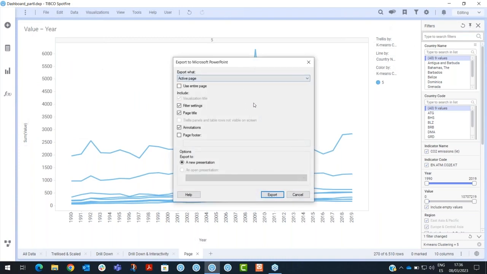In Spotfire, when you export to a PowerPoint presentation, you have multiple options. You can export the active page, or the active visualization, or the whole analysis file, or any combination of those. So you have multiple options there, and it's really useful and really cool.